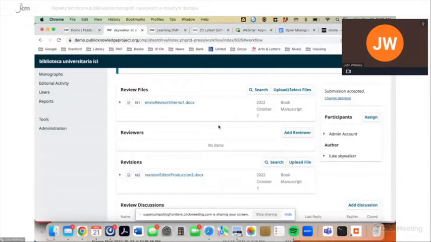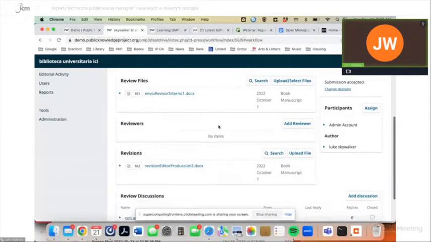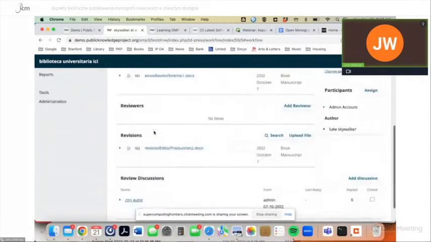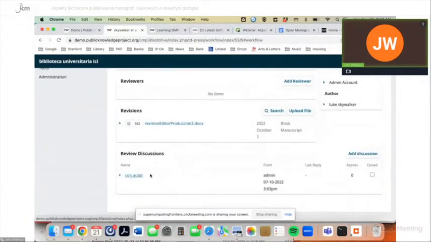There are prepared emails for everything. So the emails to be sent out to the reviewers are prepared in advance. You could modify them before you send them. You could modify the template. I'll show you the templates in a moment. Authors can submit revisions after the internal review. There can be a discussion with the author about those reviews.